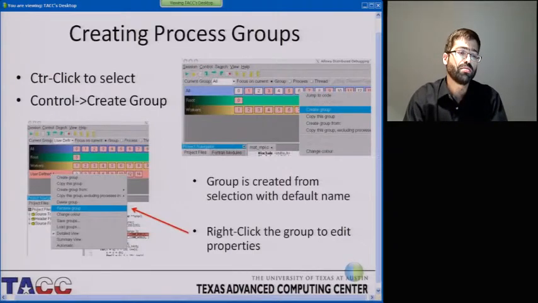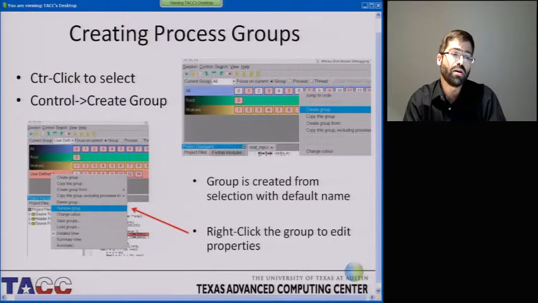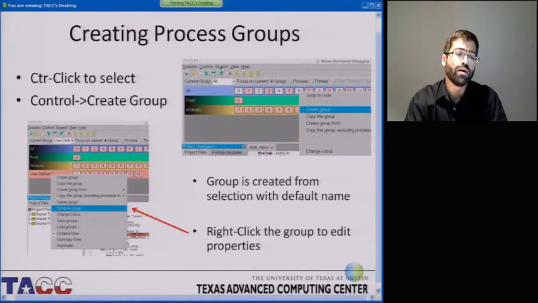So by default, DDT will create three sets of processes. One that contains all processes in the job, one that contains a root process, number 0, and another one that contains all processes other than 0, which is by default called workers. These are just default groups, but you can create any groups that you want.